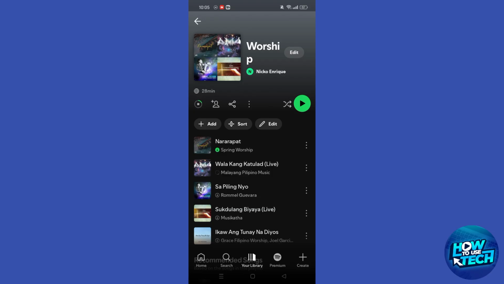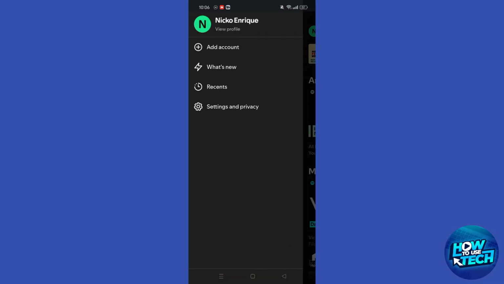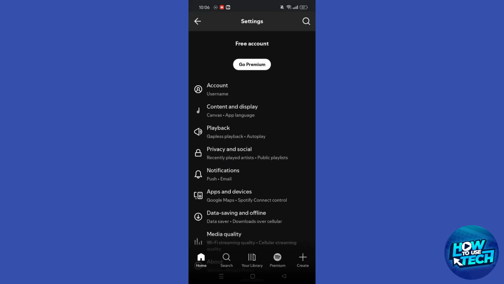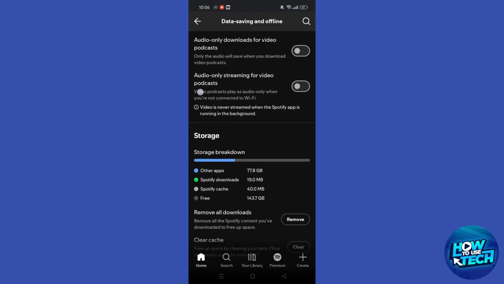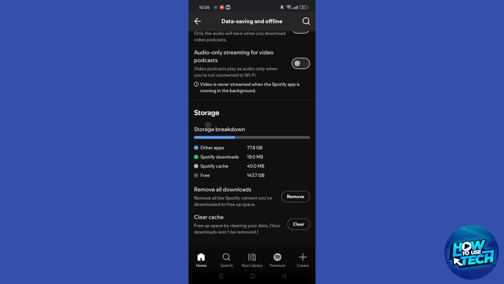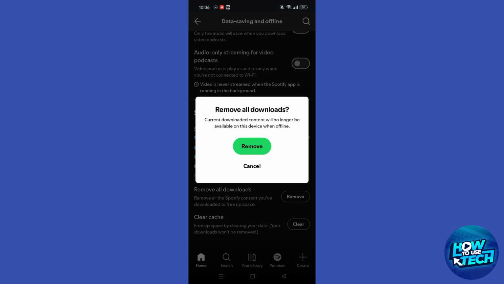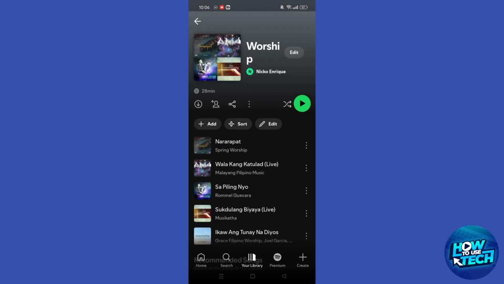To remove downloaded songs, go back to the homepage. Tap on your profile icon in the top left corner. Navigate to Settings and Privacy. Scroll down and tap on Storage. Here, you will see how much storage is available and how much space Spotify is using. Tap on Remove All Downloads. Confirm by tapping Remove. And that is everything to know about how to delete downloaded songs on Spotify.